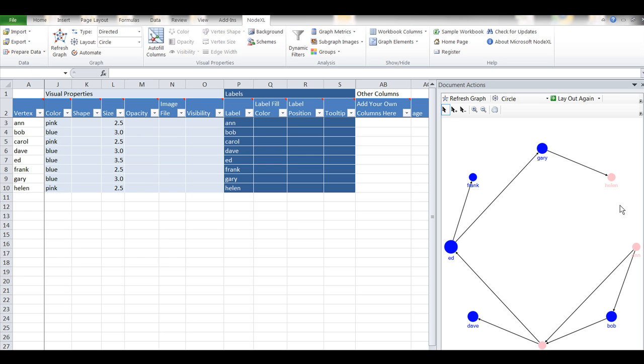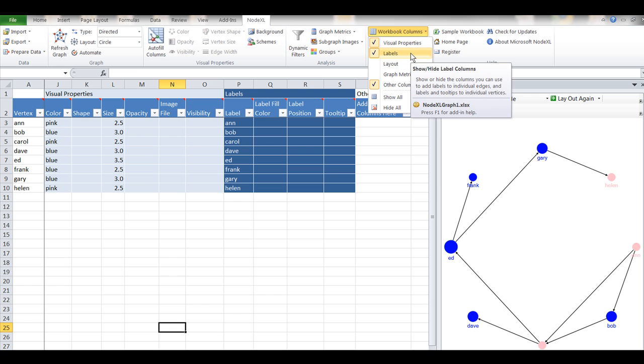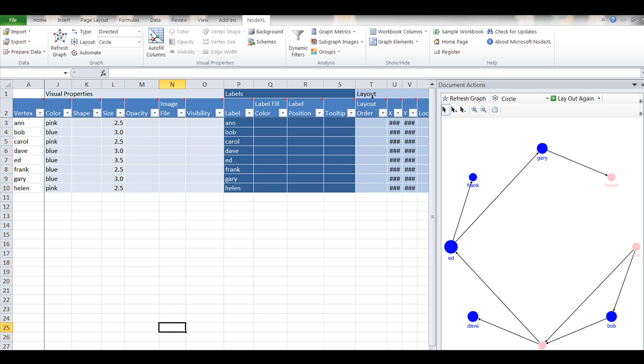Okay, so sometimes you have many columns in here, and you can show or hide certain columns just to make the workbook a little bit easier to read. And you can do that in the Show Hide section. You click here, and there are different sections that you can show. So I can show the layout section, which I'm not showing now. So that's a new set of columns there. Or I can not show it.